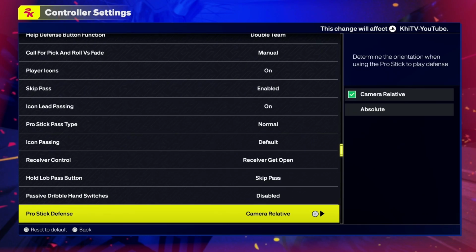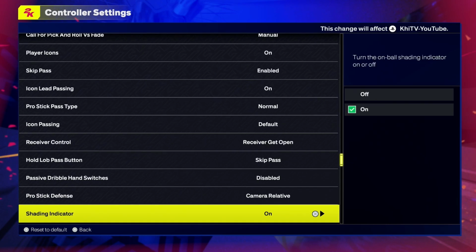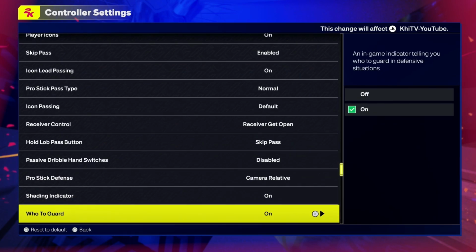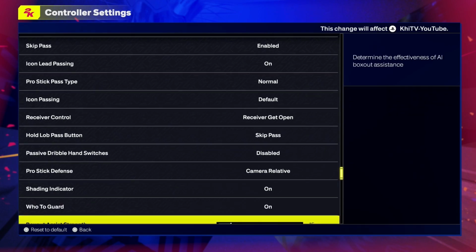Now, Pro Stick defense is set to camera relative, because it makes a lot of sense for defense for this to be set to camera relative. That's going to be the easiest for you. Shading indicator is on. Who to guard, that's another personal preference. If you want it to tell you who to guard, you can. If you pretty much run with the same guys and y'all always communicate on who to guard when you're playing online, then you can leave this off if you don't want that on.